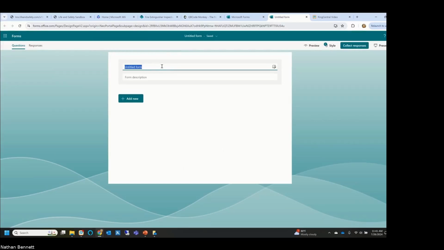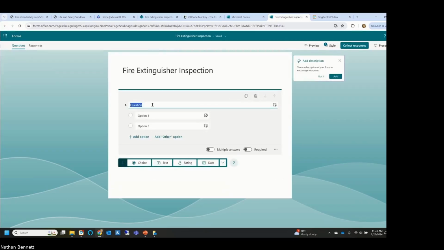And let's say that this is a fire extinguisher. You could give it a description or skip right down to the questions. So we're going to add a new question. I'm going to make it a choice, which is typically your yes, no, true, false. And we'll say free of tampering. Option 1 is yes. Option 2 is no. And then we'll make it required.